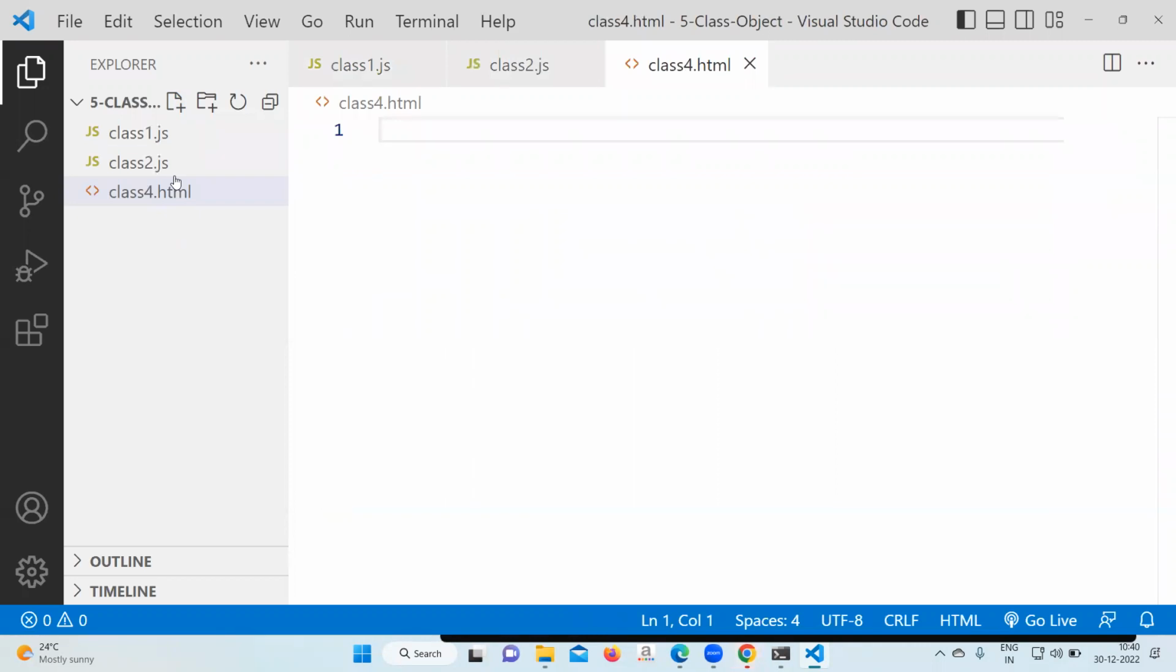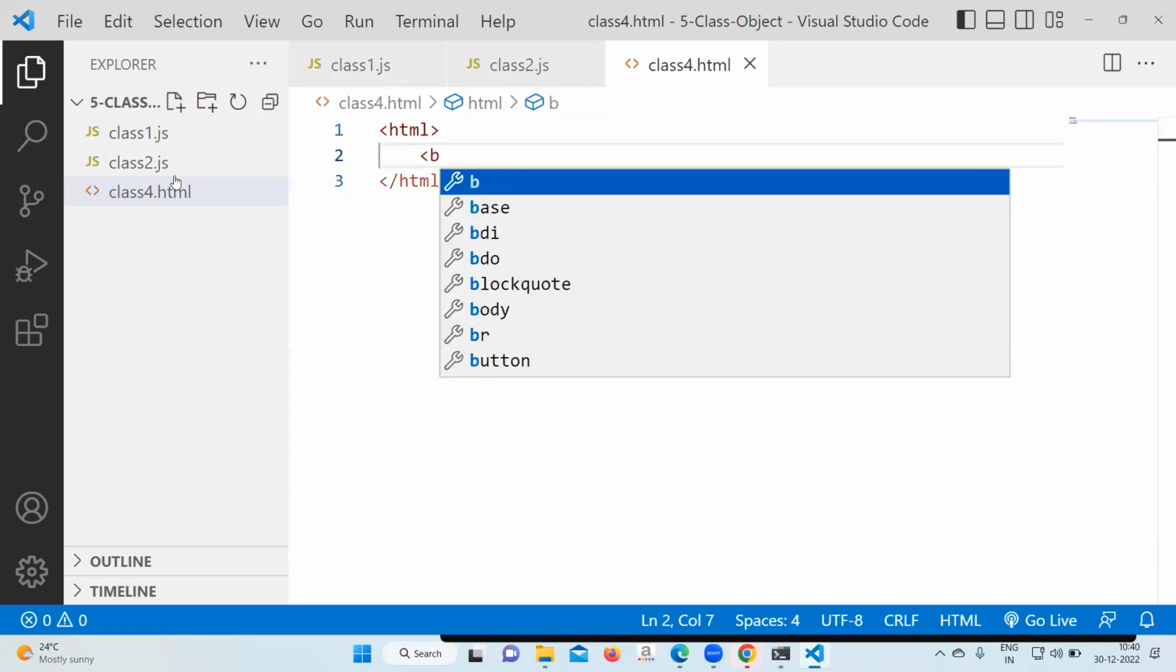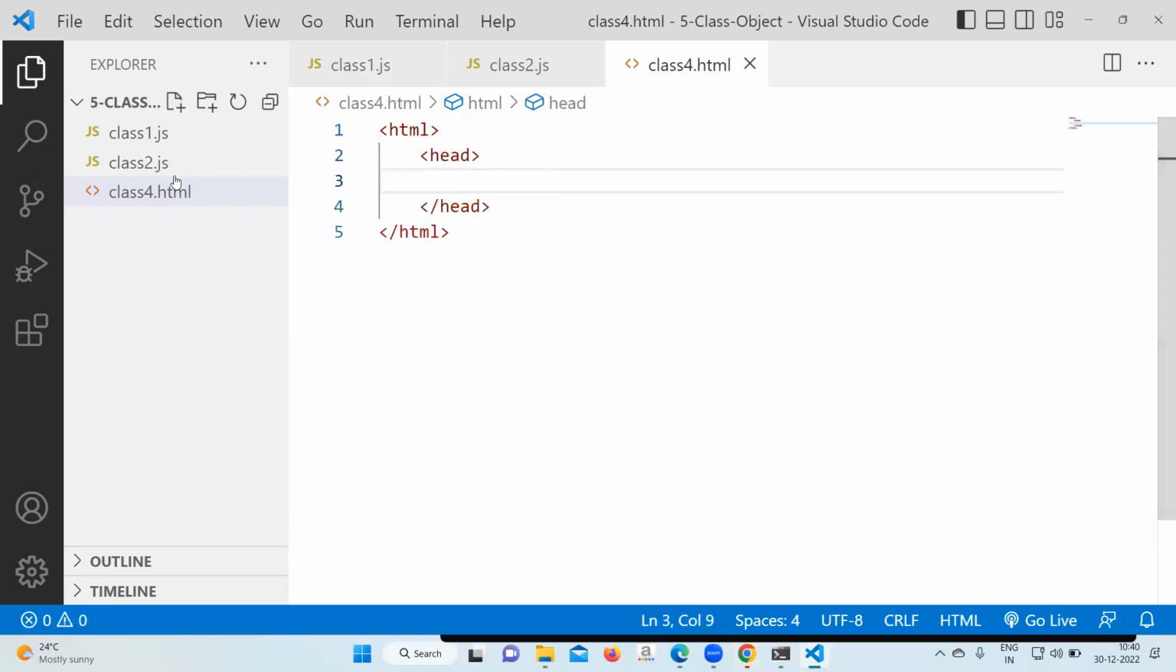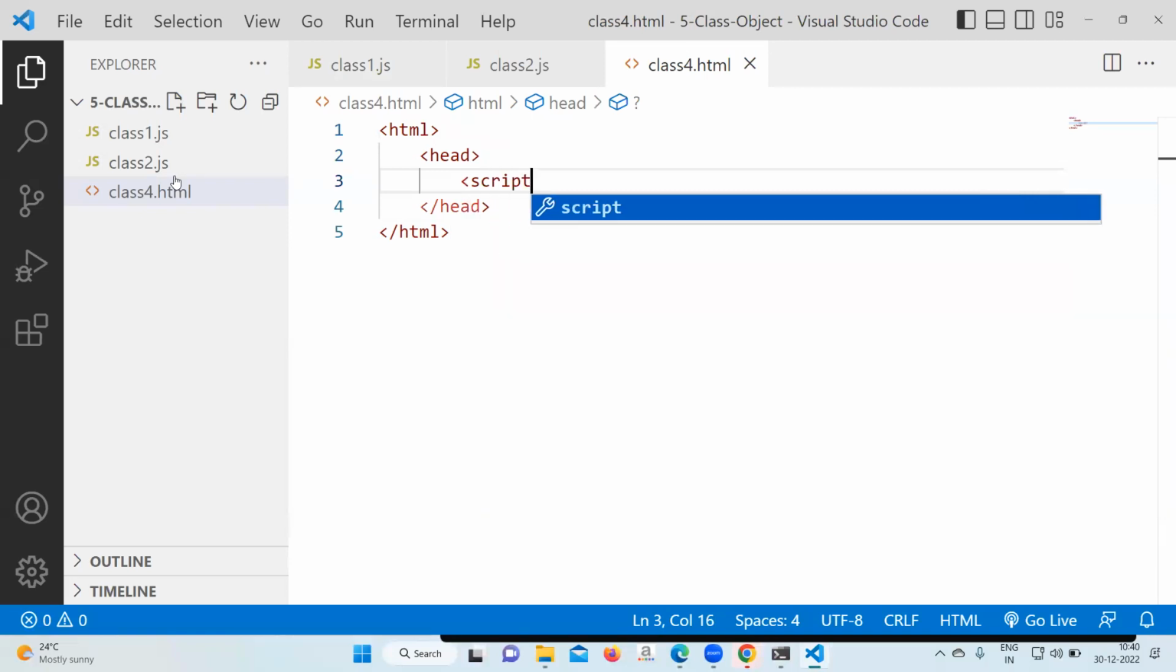Come to the class2.html file. Write HTML open and close tags, follow the head tag, and add the script.